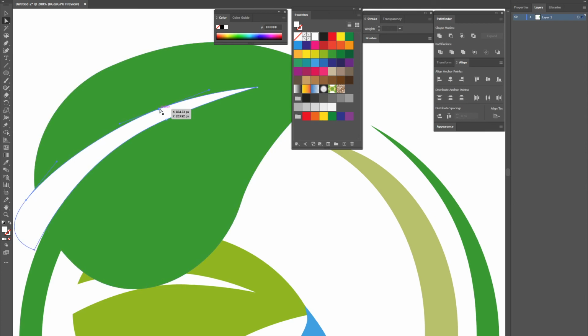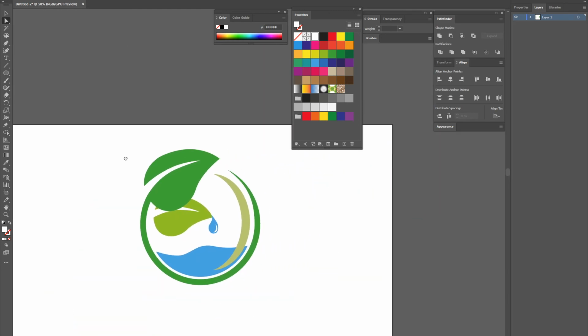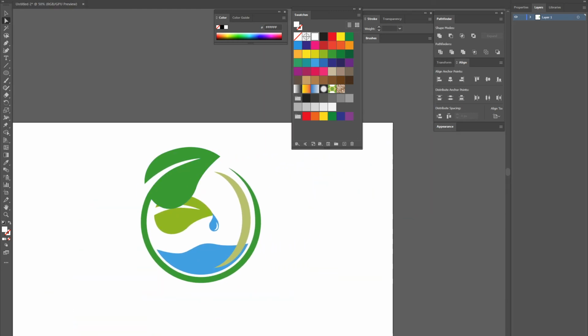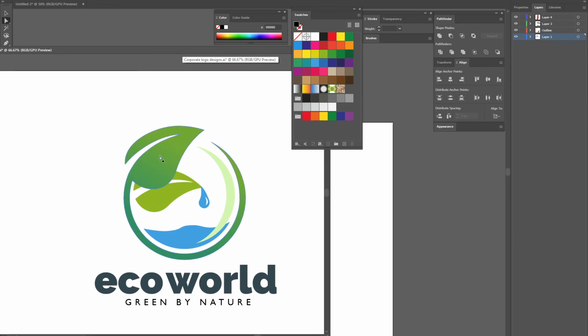Yeah, that's the beauty of these curves. You can go in and edit them whenever you want. Yeah, that's a bit better. So what I want to do is, in the original design, I'll just bring it back over. We had some lovely gradient, and we're going to do that now.